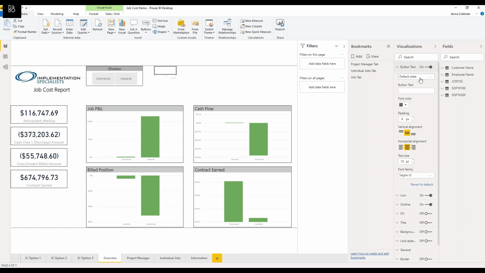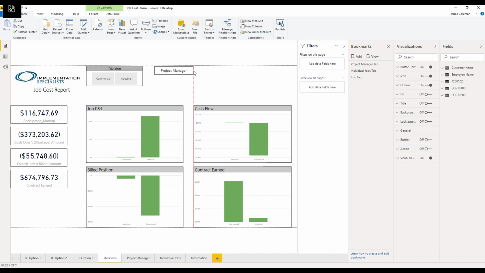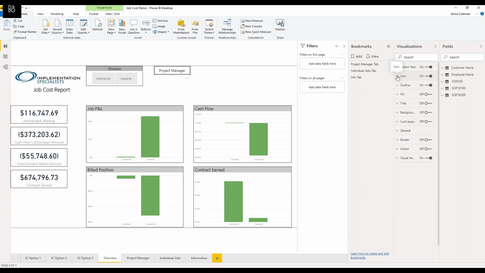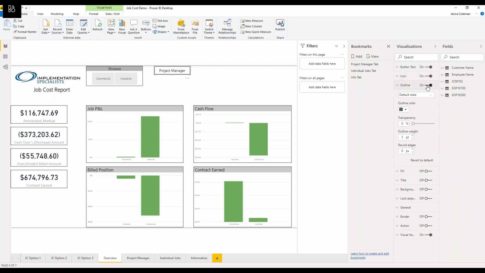So if we turn the button text on, we're going to say this is going to be the button that takes us to the project manager. Maybe we'll just have project manager. You can pick font color, alignment, however big you want it to be. The icon, you can see it's just a blank shape, but this is where you could change the type of shape it would be. Outline, we've got the outline turned on, and we have a basic gray outline.